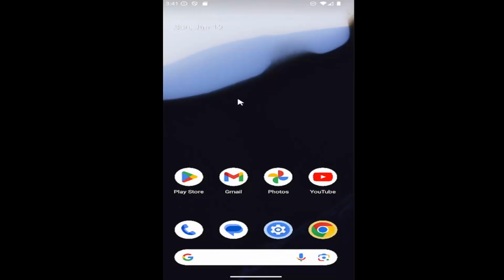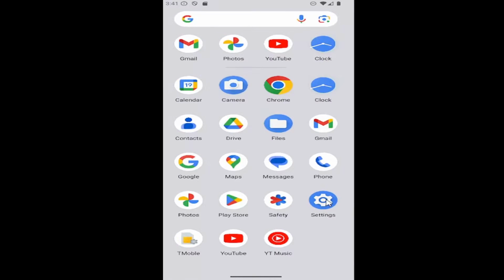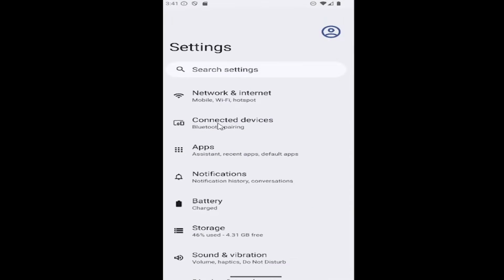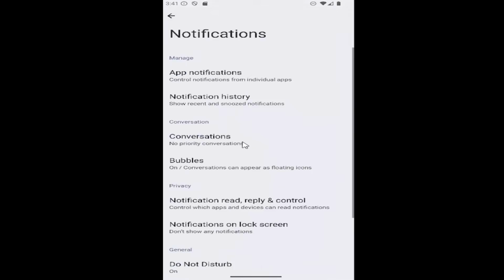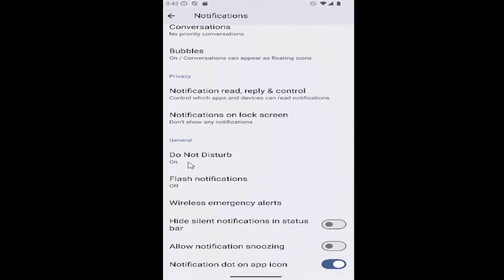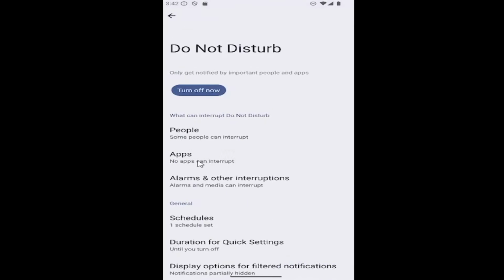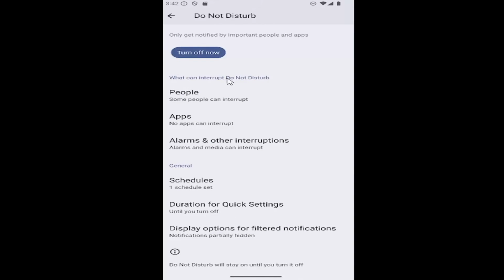All you have to do is scroll up on your home screen and select the Settings button. You want to go down and select Notifications. And then you want to scroll down again underneath General, select Do Not Disturb, and then you can scroll down again. So where it says Who can interrupt Do Not Disturb, you can select People.